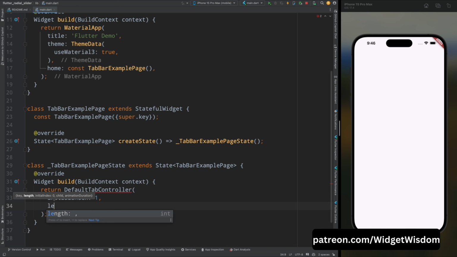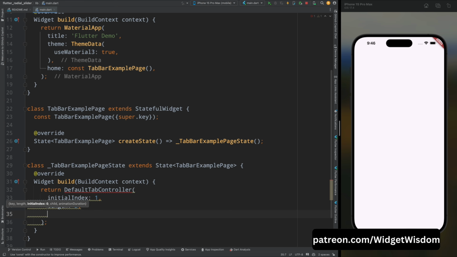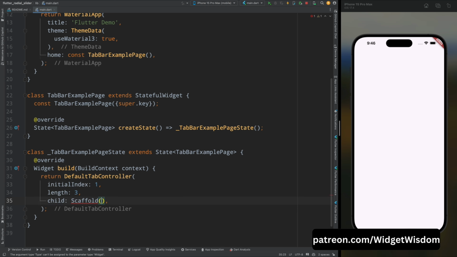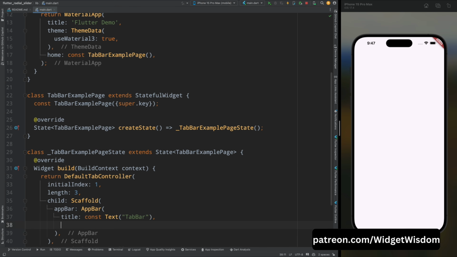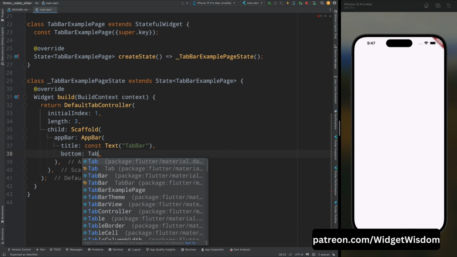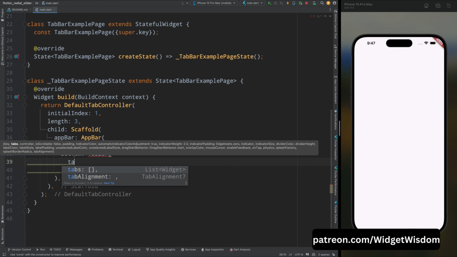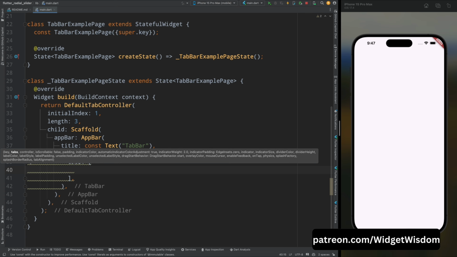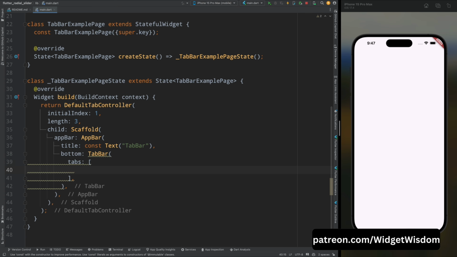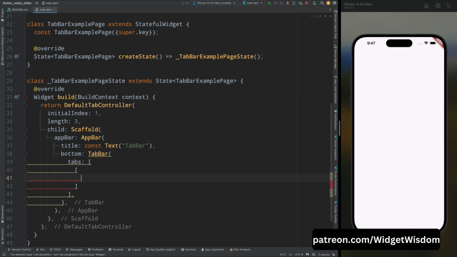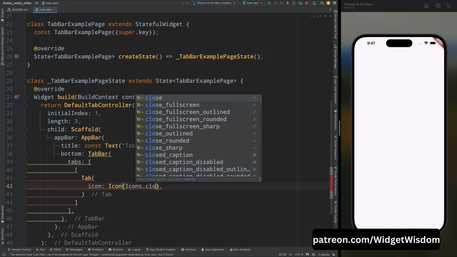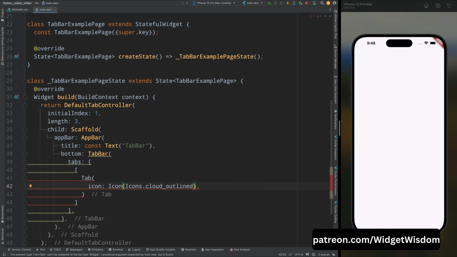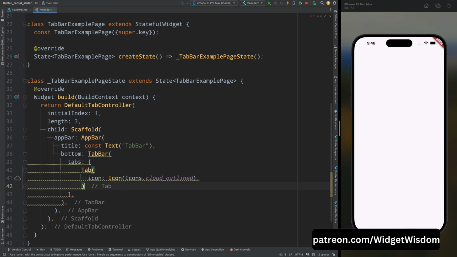Here add the length as 3, which means we are going to show a total of 3 pages. Then add the child and assign it to the scaffold widget, then inside it add the app bar widget, then add the title for this app bar. Then add the bottom property and assign it to tab bar, then inside tab bar add the tabs property, and this is going to take a list of elements to show in the tab bar. So let's first add the tab widget, then inside it add the icon, and here add the cloud outlined icon, and I've added an extra list, so let me remove that so that this error can go.